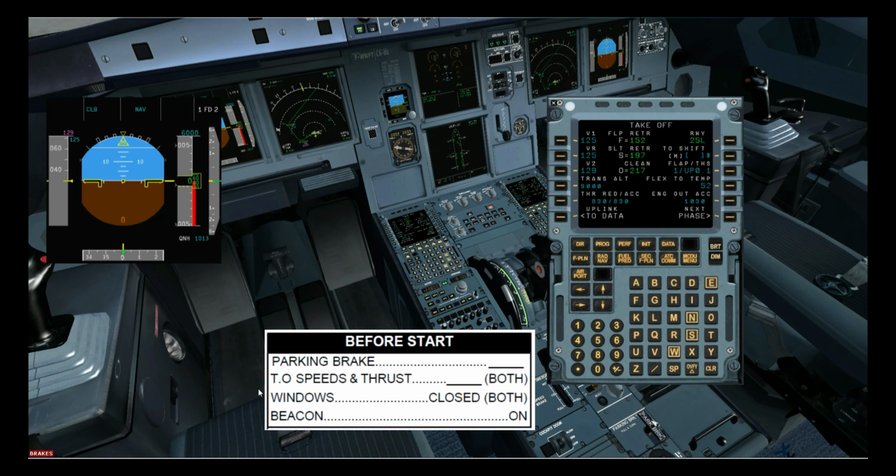The PM reads aloud V1, VR, V2 and thrust setting on the FMS performance page while the PF checks V1 and V2 on the PFD. The PM announces V1 125, VR 125, V2 129, Flex 52.